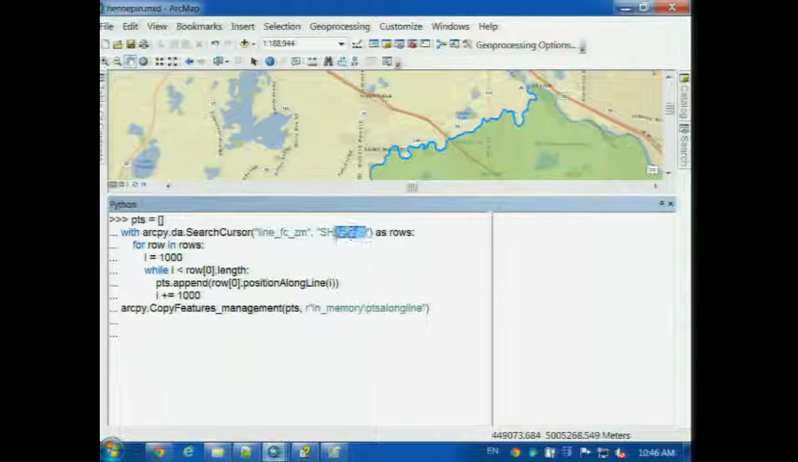Now this time I'm going to access the entire shape. So I'm going to get the full geometry back. So I'm going to use shape at to get that full geometry. And then I'm going to start walking through, and for every position at 1,000 meters along that line, I'm going to put it into a list, and I'm going to create a new feature class.